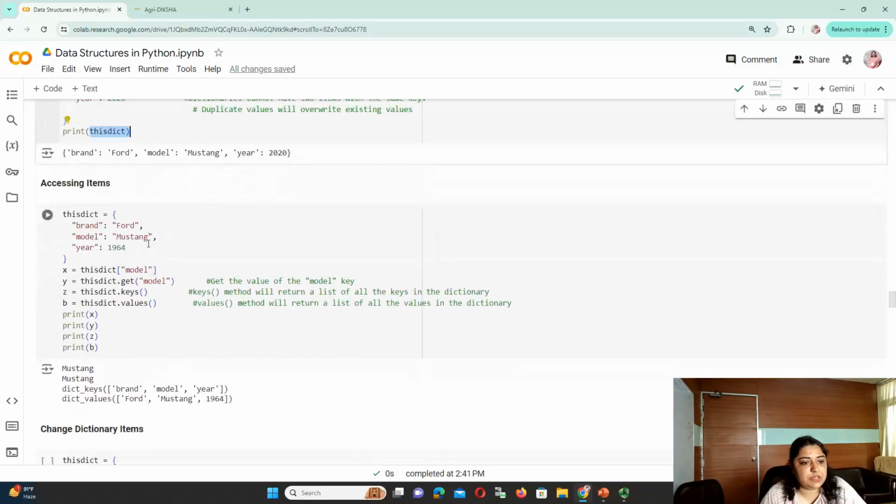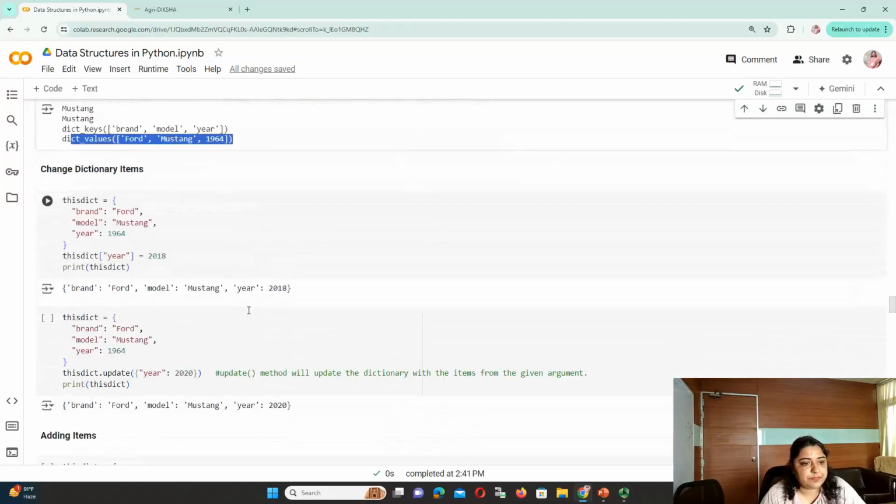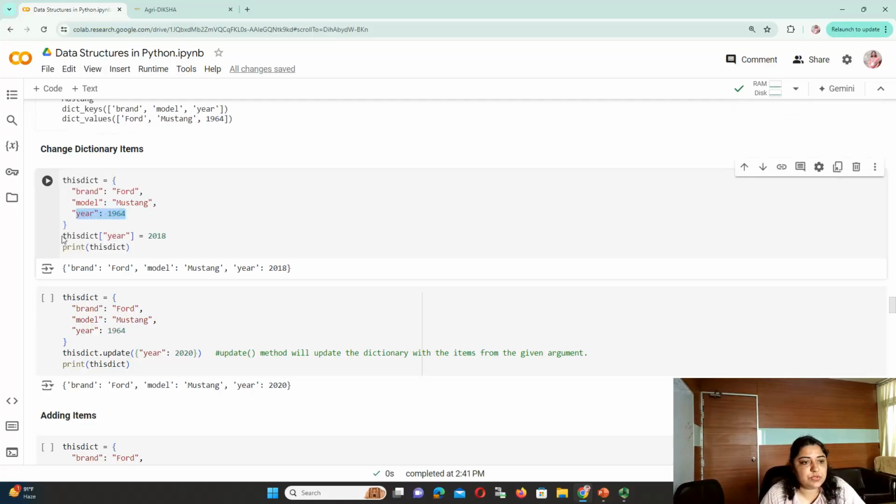Like this, you are printing the dictionary. And using thisdict model, you are printing the value of model. And using the get function, you get the value of a specified key. Using the keys method, you get all the keys, and using the values method, you get all the values. Then for changing a dictionary item, you change it like this: year equals 1964, you mention year equals 2018.